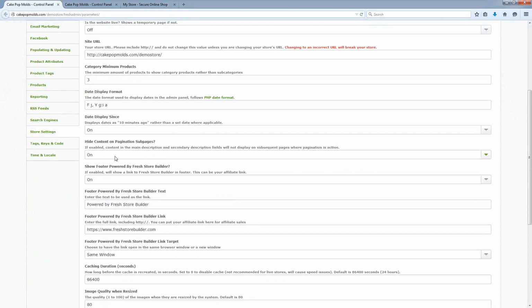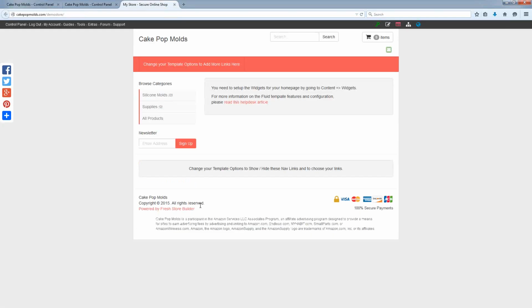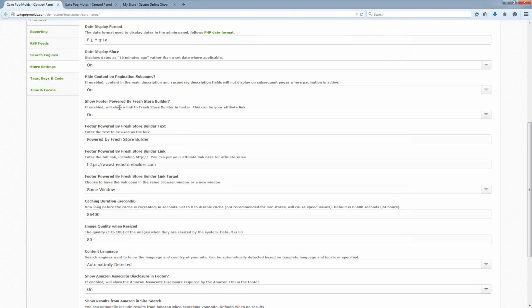Other aspects of the site, though, things like this one right here, show footer powered by Fresh Store Builder. You may have noticed in the bottom of my site here, it says powered by Fresh Store Builder, and it's a link to the Fresh Store Builder website. Well, this is going to be essentially an outgoing link that you have throughout all the pages of your site.